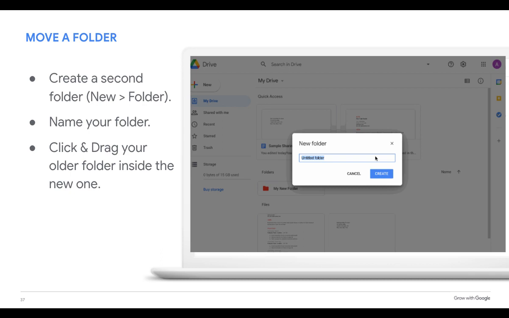Now you're going to move the new folder into your first folder. You're going to click and hold your mouse button down on your new folder, then drag it to the second folder.